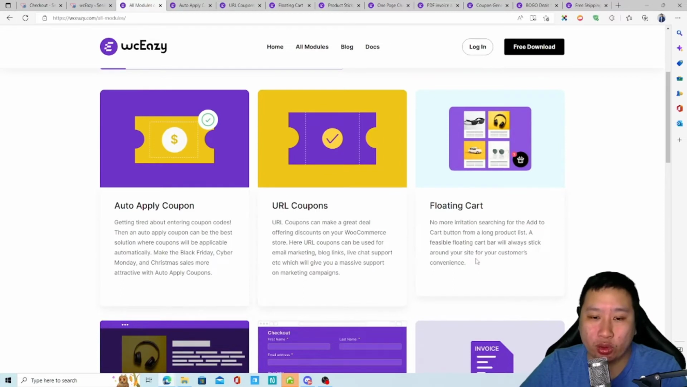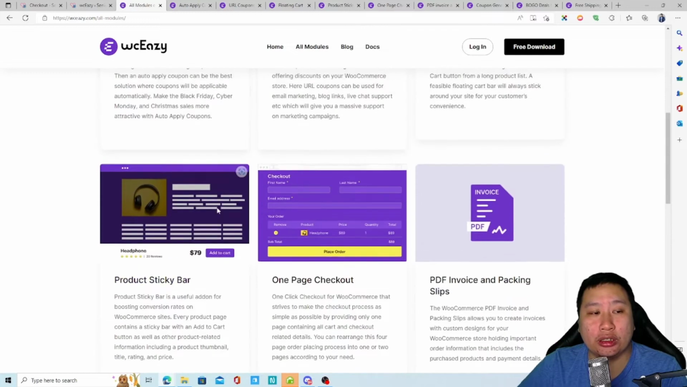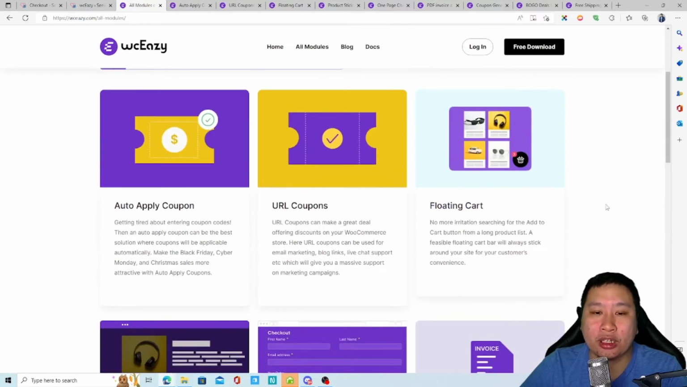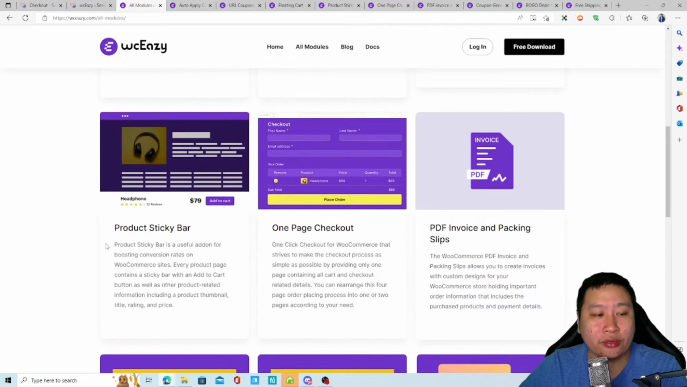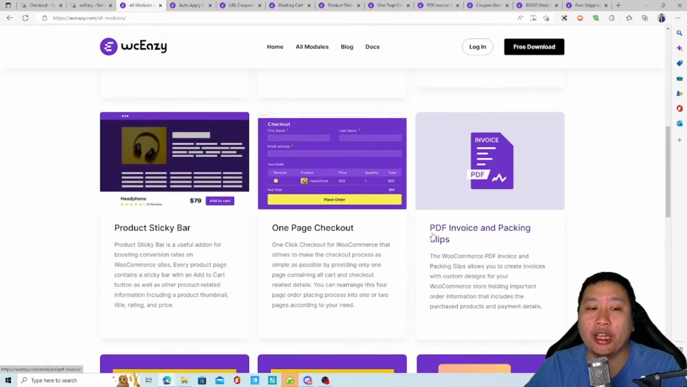Next, you have the floating cart. This is like a widget, so when you click on it, it slides out. I will show that to you later. And then you have the product sticky bar. This one we'll go more in depth into. Basically, you have an add to cart checkout button floating and following you as you scroll up and down. And then you have the one page checkout, and you have the PDF invoice and packing slips.